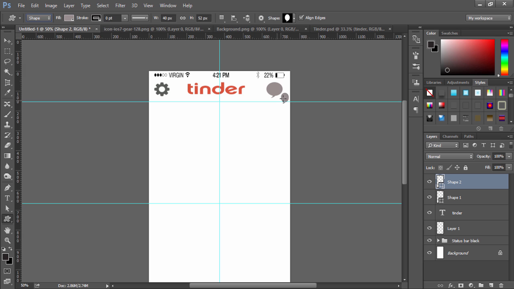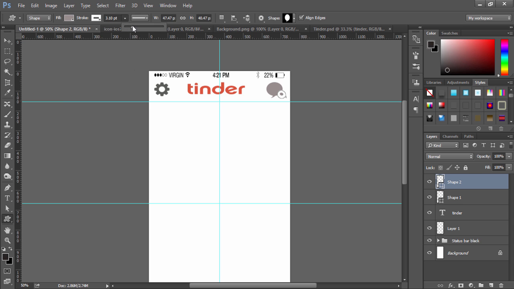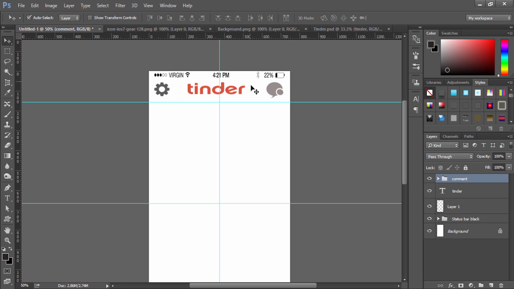And now let's take this small one, this small comment shape, and let's transform it. Make it okay, and we will give a stroke for this small one, and the stroke color will be white. Let's increase the size of this stroke, and now we have finished our top bar.